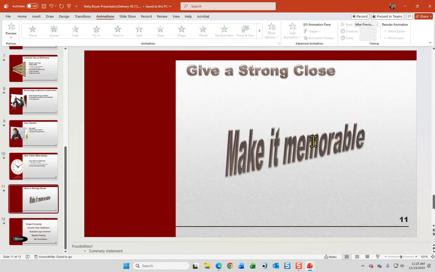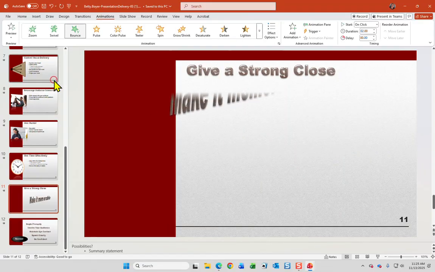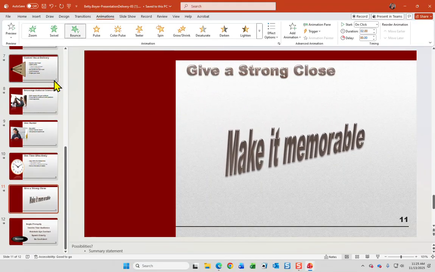For this one, we're doing the make it memorable text, and we're going to do a bounce again. So we're going to do an entrance and the bounce. Okay, and this time we're going to do as one object. Then we're doing after previous again. Up here, we're choosing after previous. And we're doing 2.00, which is right there. It already says that. And I'm going to click save because I don't want to screw anything up, hopefully.